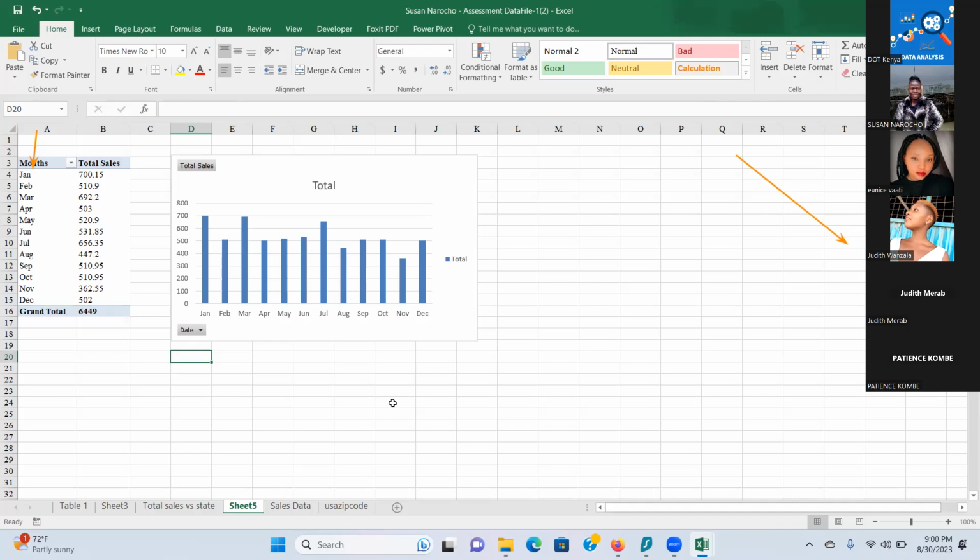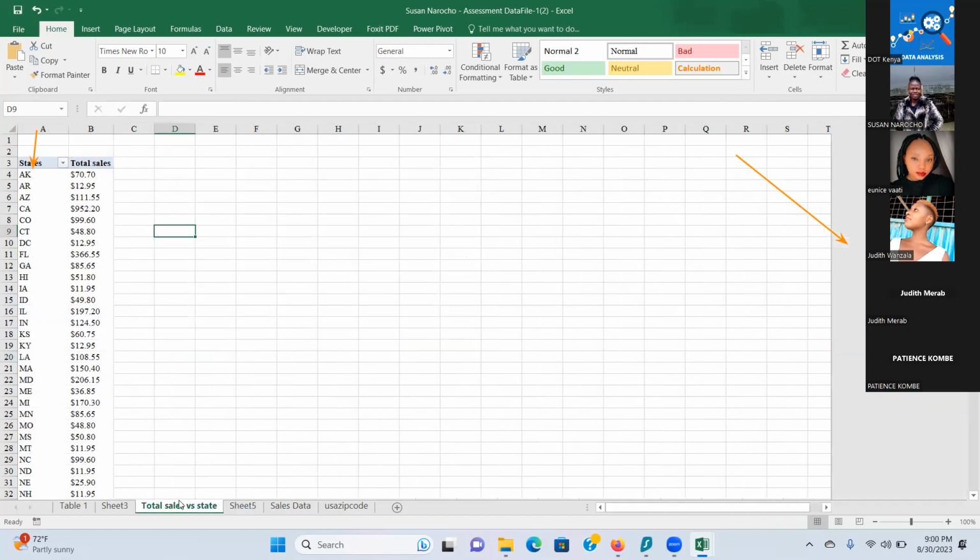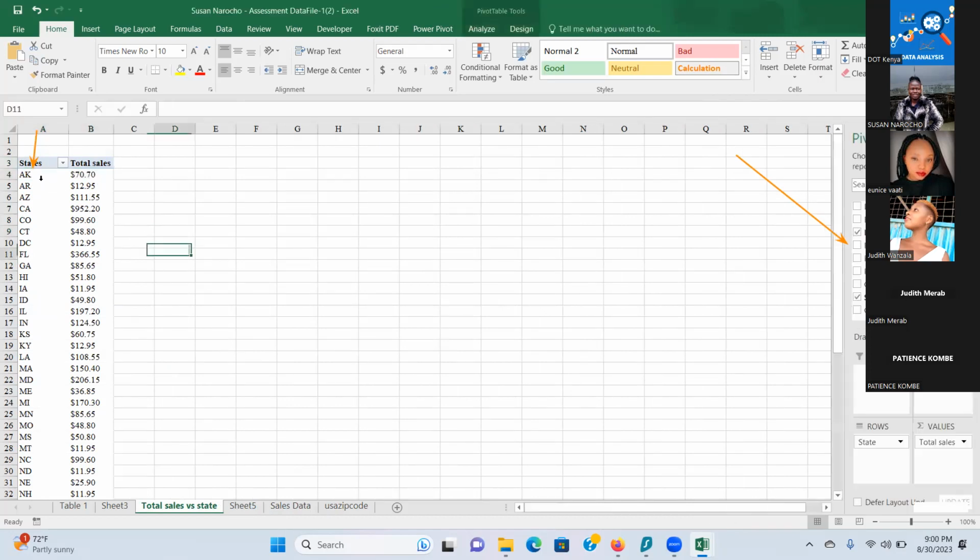The next one, create a map that shows sales by each state. We have the states and the month and what they did. So I want you to do this. Highlight from A4 to the last one before the grand total. A4 to B, scroll down.